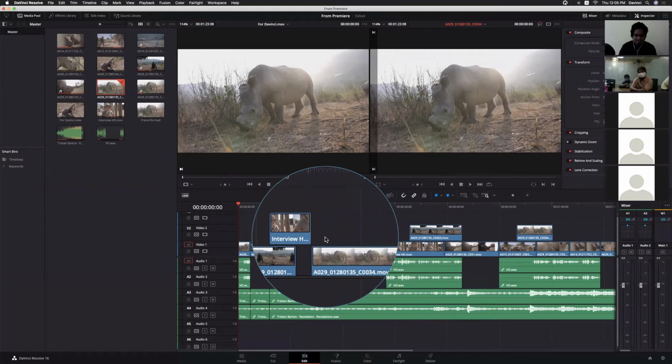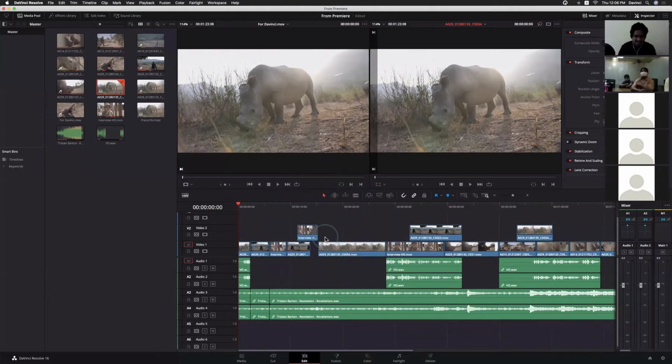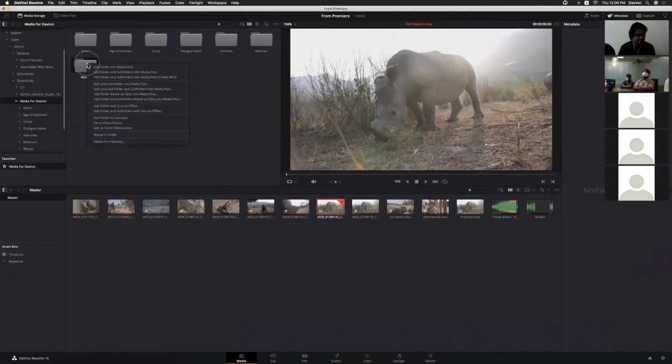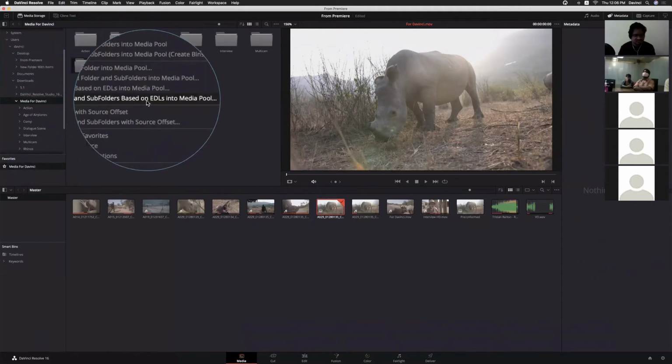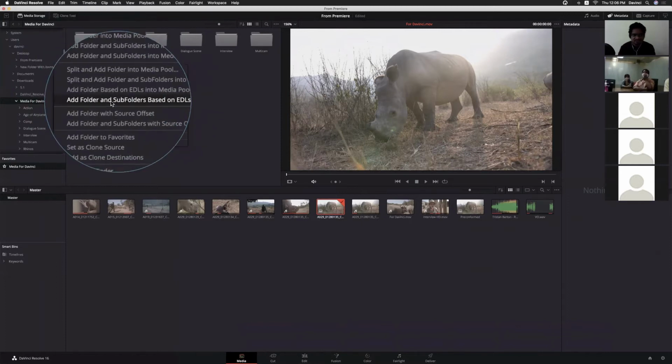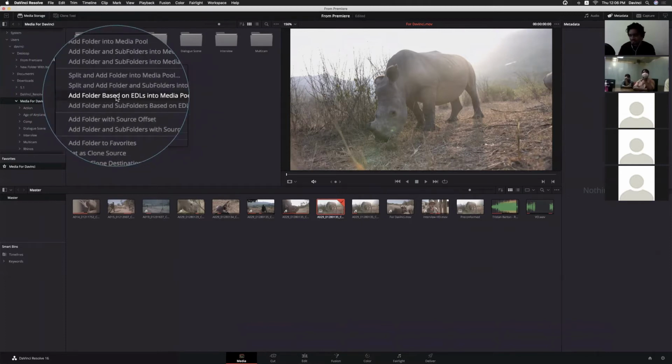So when you are working with EDL, you need to add those clips before importing EDL within the media page. Within the media page, it is not possible to add the media from the edit page. Go to media, maybe this one, right click. You need to use these options. Either of these options. If you have subfolders and everything, go through this fourth option, or else go through the third one.